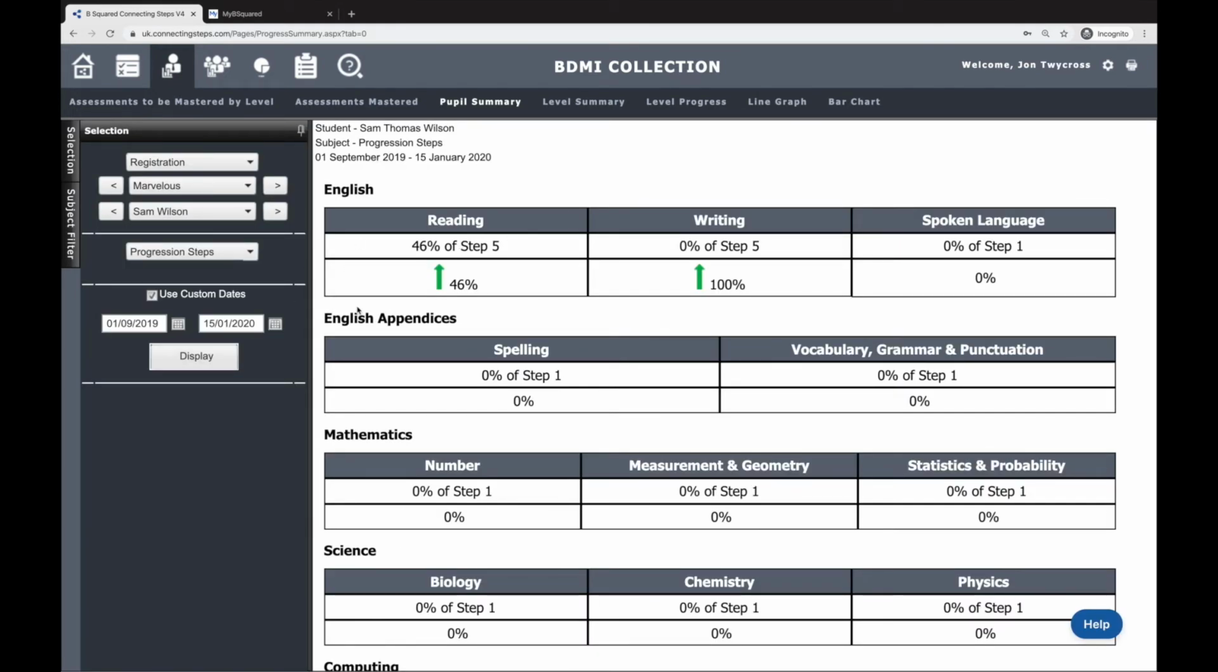And this is one of the main ways that people see more progress than they're expecting. It's because these dates that they're running the reports for are wrong.